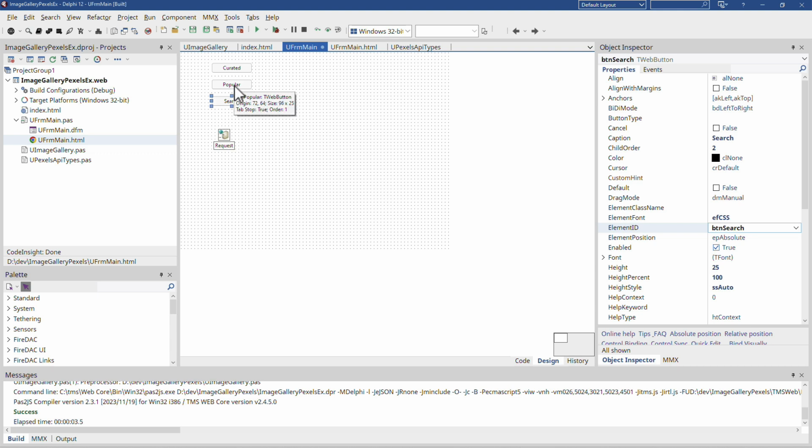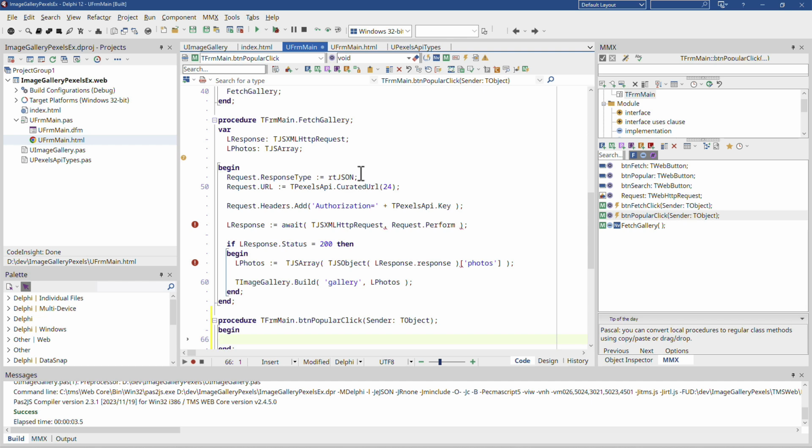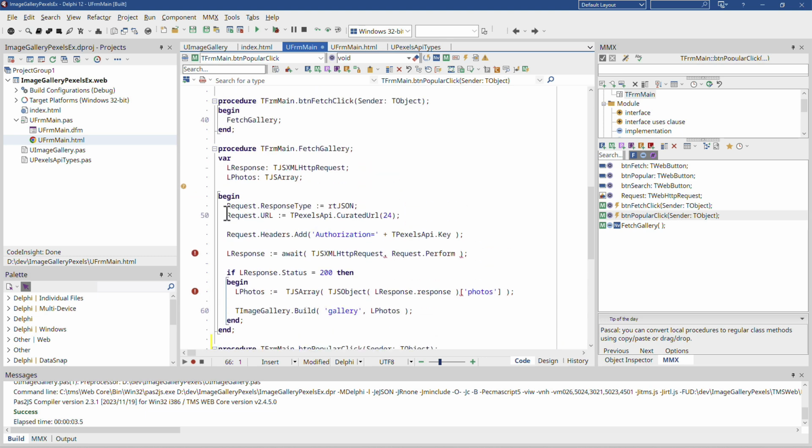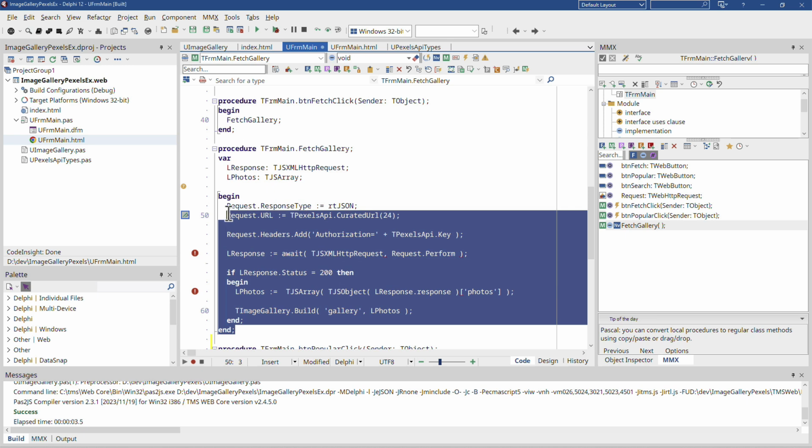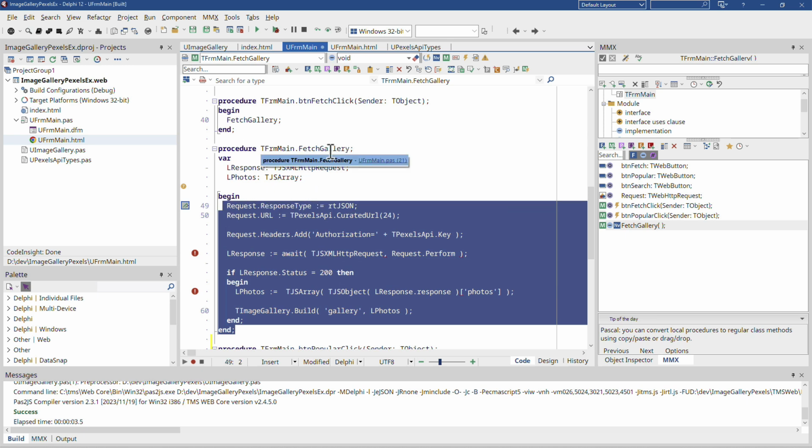So we have the search button, btn search, btn popular, and we have btn curated. The thing is, everything does the same, right? Everything literally will more or less fetch from the API and ask the image gallery to be built. The only difference is the URL is different, right? So it would make sense to basically use this here to get the data from the API, or actually this here, and just have the URL as an input value. That would make sense, right?